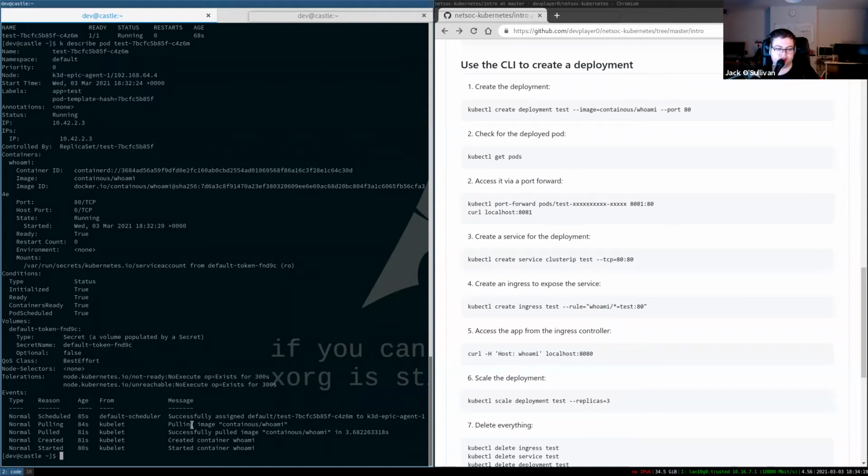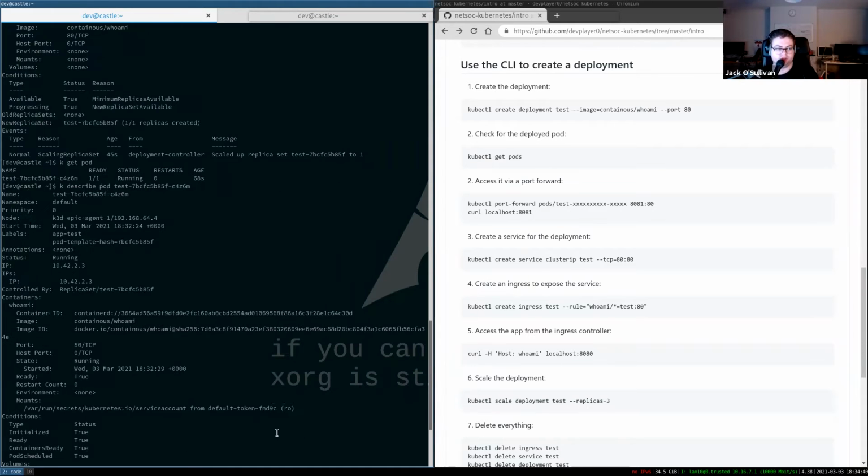So the scheduler assigned the pod to a node. You can see it was assigned to one of the nodes. The image was pulled. The kubelet is the process on the node that manages the deployment. So it pulled the image, created a container, and started it. And now, yeah, you can see there it's running.